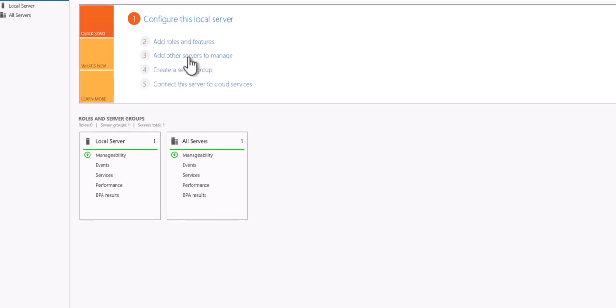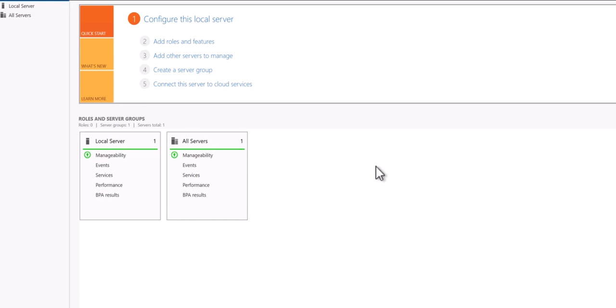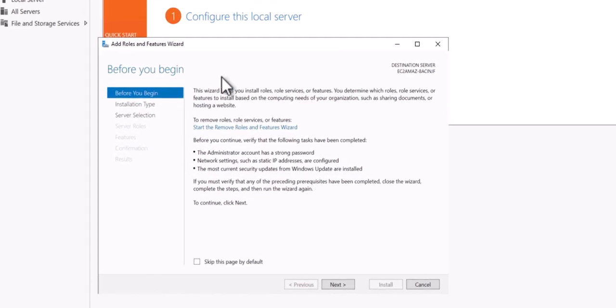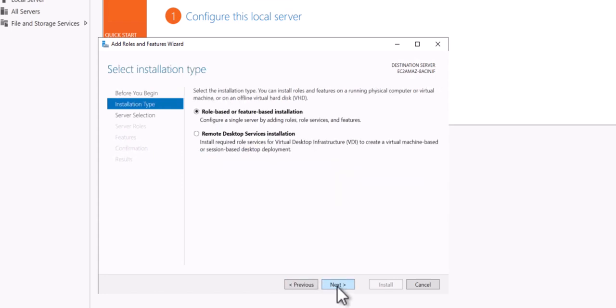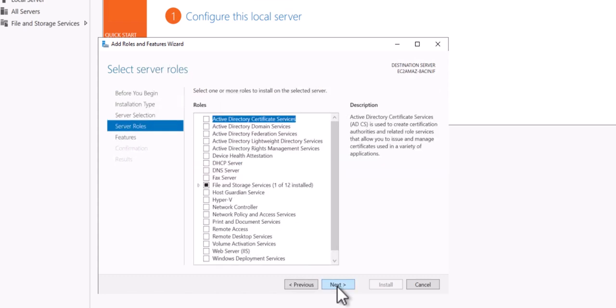Okay, so for that, what I will do is configure this local server. So add roles and features is the first step. The wizard will be available after data collection finalizes. Click on OK. Now you can see that there is a pop-up window which has come up. So click on next, and then role based or feature based, next, and then again next.